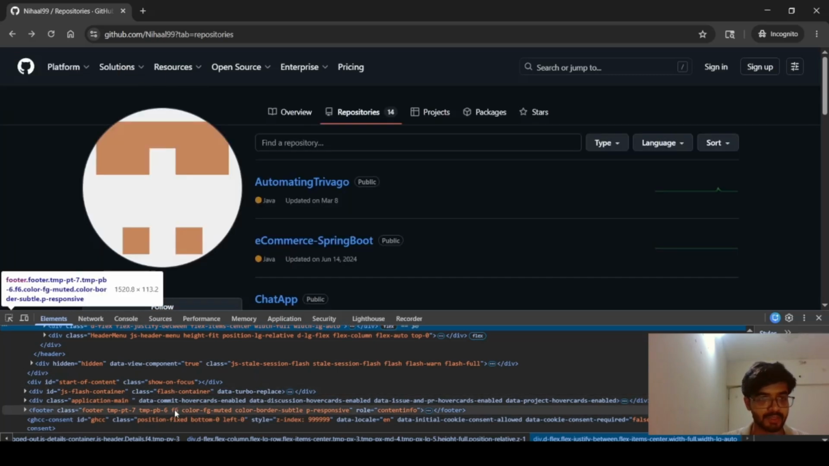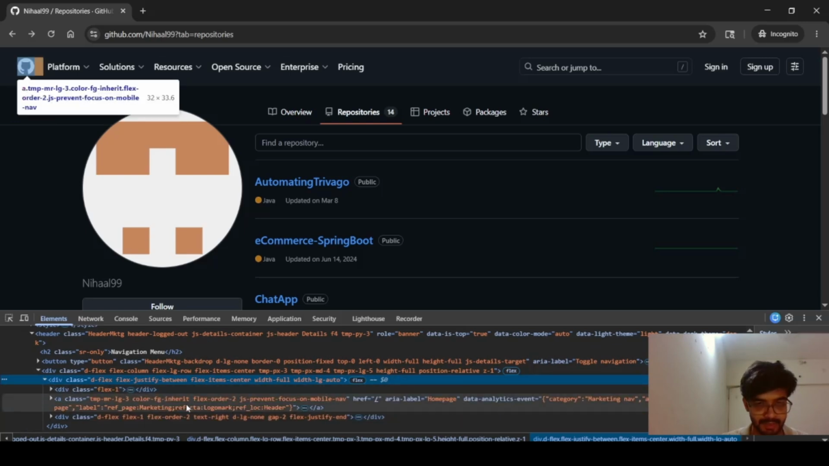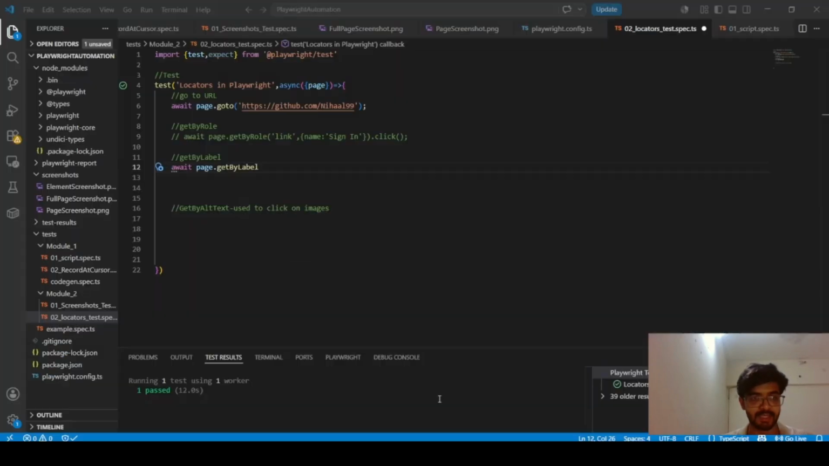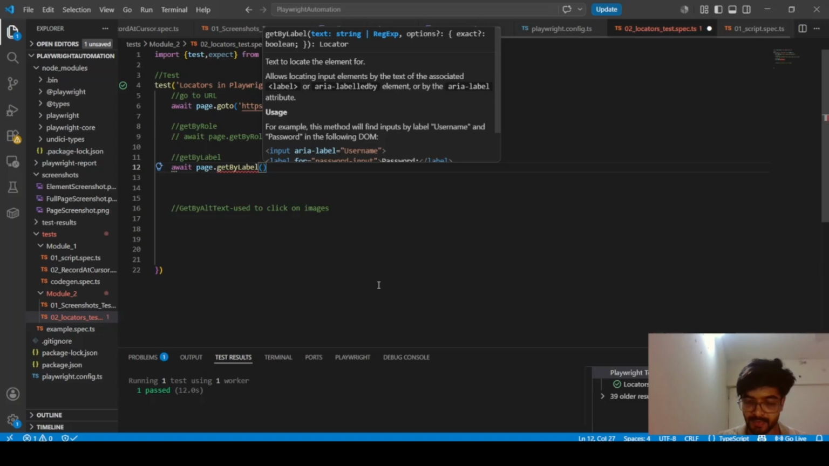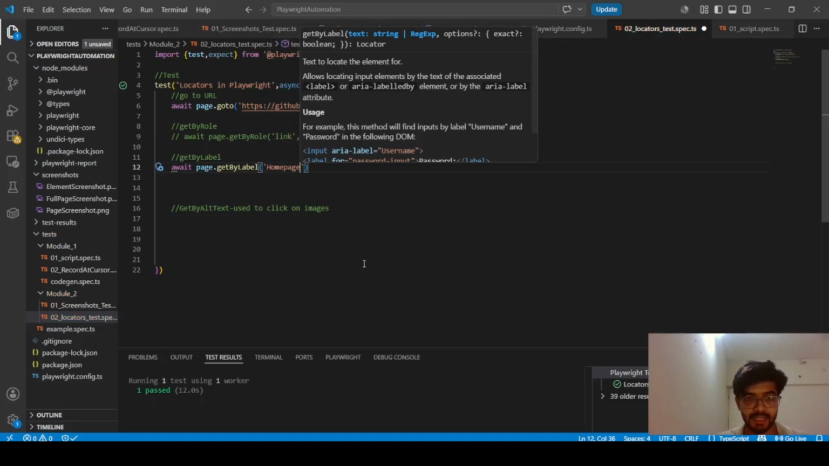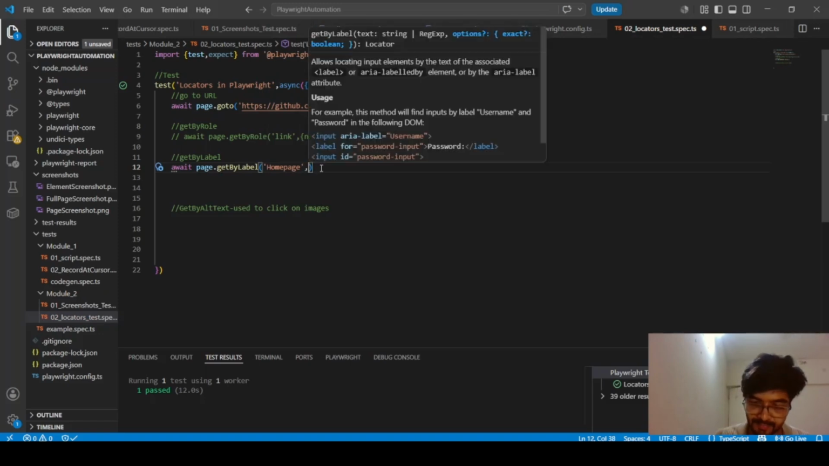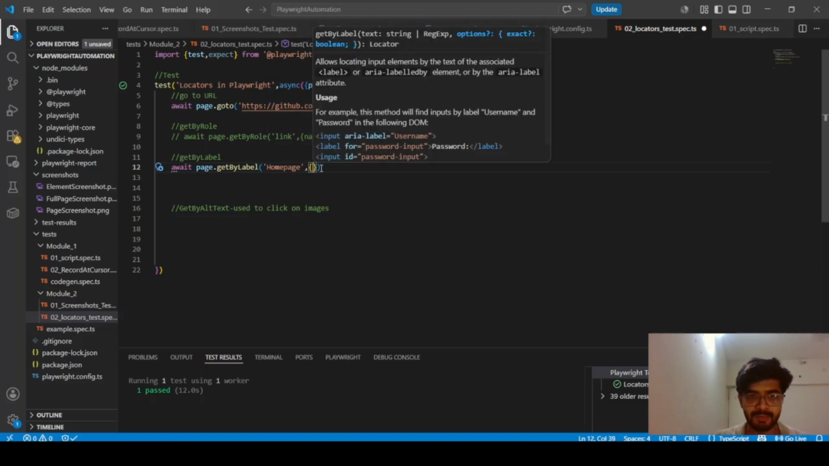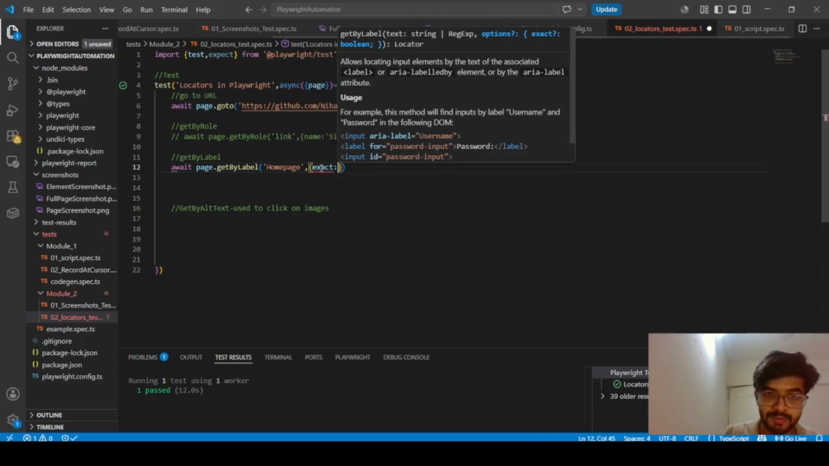So one minute. Okay, this is it. I will just open it here. Here is the area label, right? Home page. I will simply copy this and paste it here. This is the area label which I am passing, and I will put one more thing here, that is exact true.